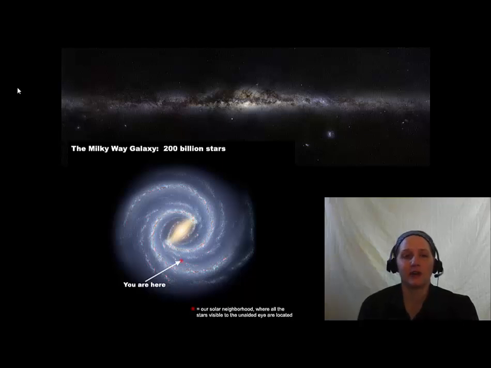So for this chapter, we're going to be talking about the Milky Way galaxy, which is our galaxy. We happen to live off to the side of the Milky Way galaxy. Our Milky Way galaxy is absolutely huge. It's huge compared to us. It says here 200 billion stars. That current estimate's actually been bumped up. Some people say 300 billion stars.